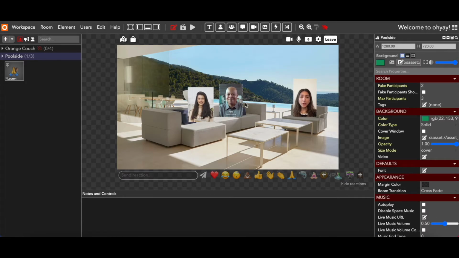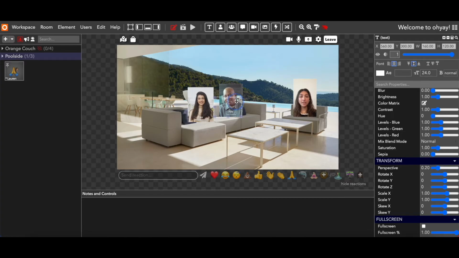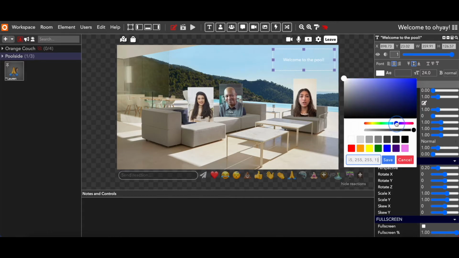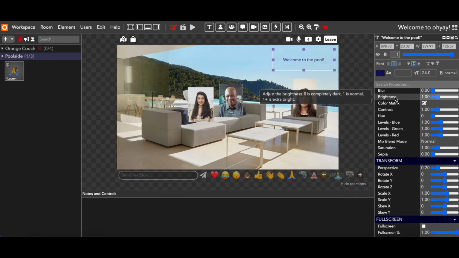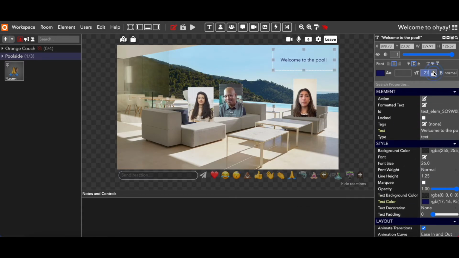The next thing I want to do to welcome my friends into this room is to make a welcome message. So I'm going to use a text element for this. Here's my text element, and I'm going to say, welcome to the pool. Okay, so from here, I can completely customize what this text looks like. Obviously, white isn't showing up too well here, so I'm going to pick a different color, maybe a nice blue color. There we go.